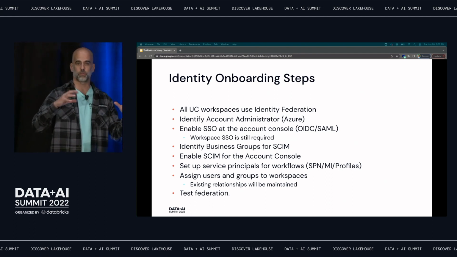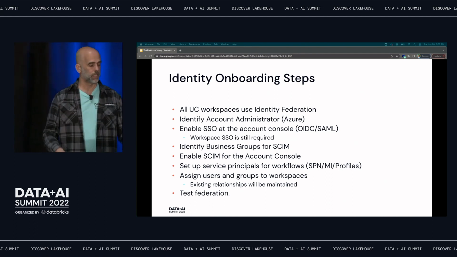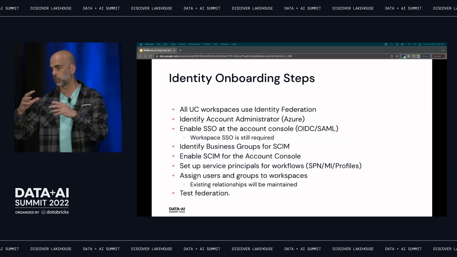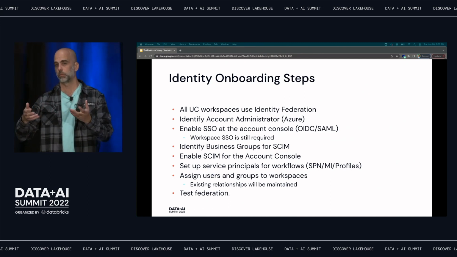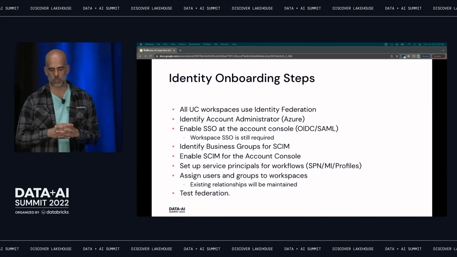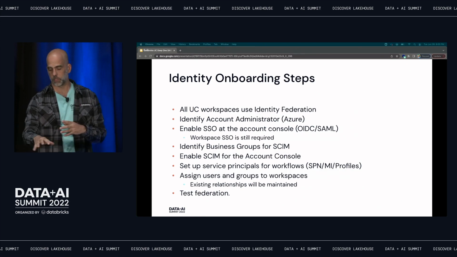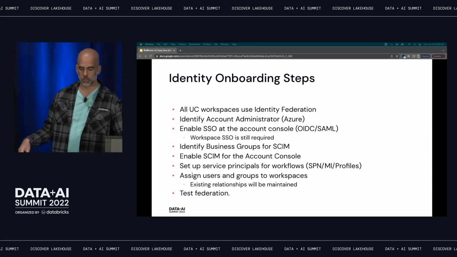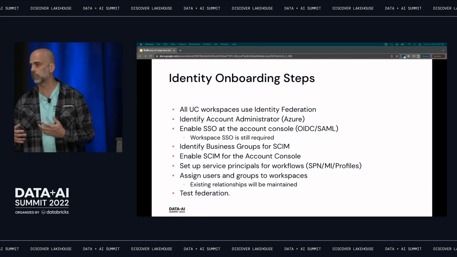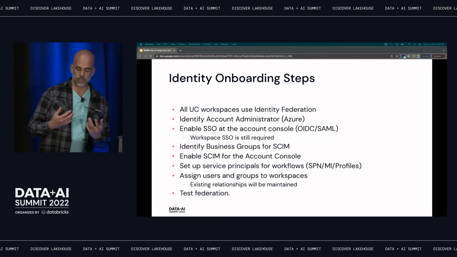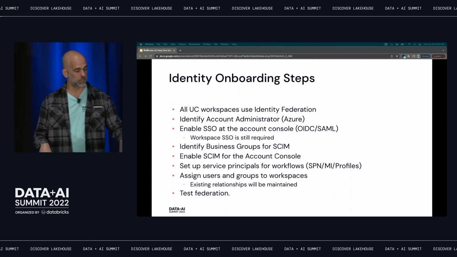So you will have to define within the workspace which users, principal, or groups will have access to this particular workspace. Existing relationship will be maintained. So if you have users already in the workspace, they will be kept there. And finally, you have to test that federation works.